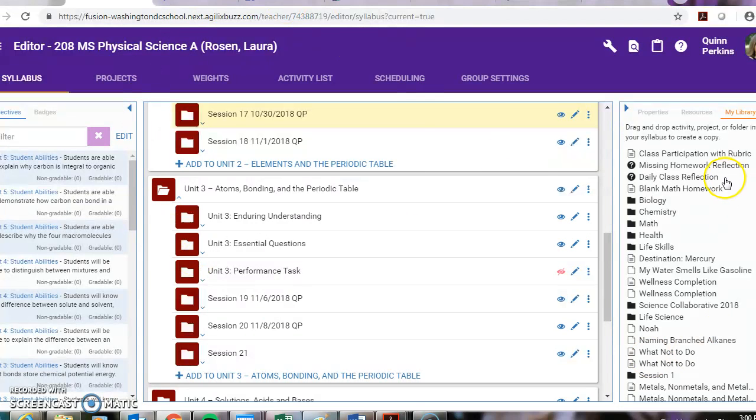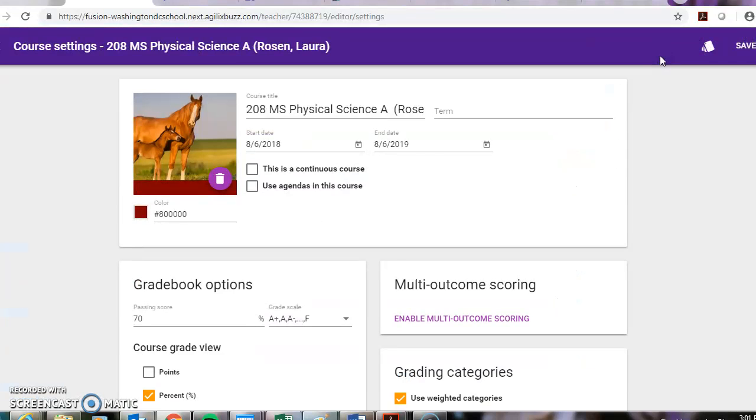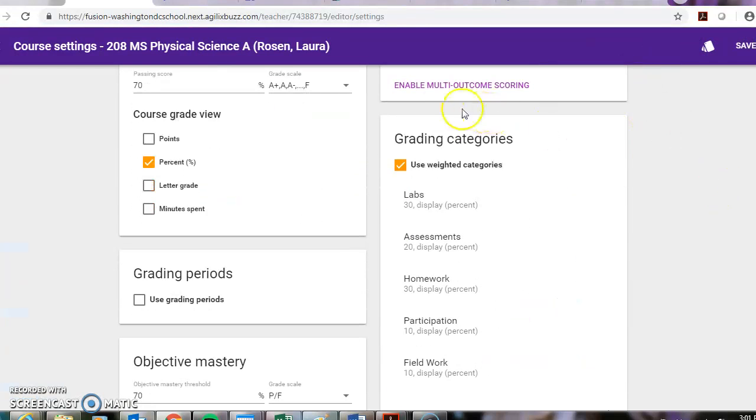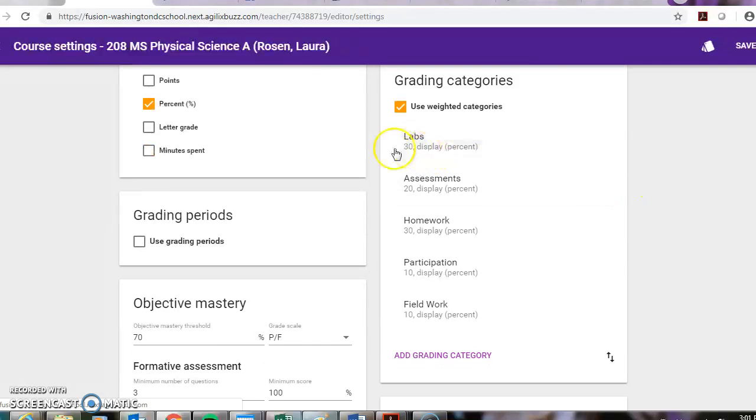So I'm in Laura's class. I can get to the grading categories by clicking on the wrench here in that upper right-hand corner. If I click on that, and I go to course settings, scroll down, here's my grading categories. Notice how 30 plus 20 plus 30 plus 10 plus 10 equals 100.